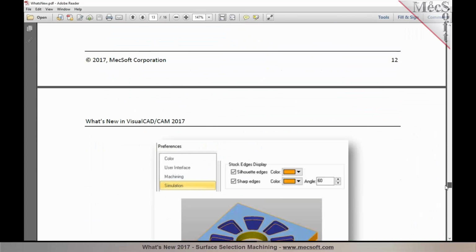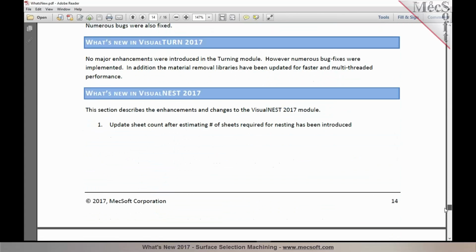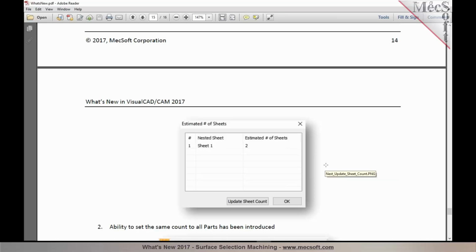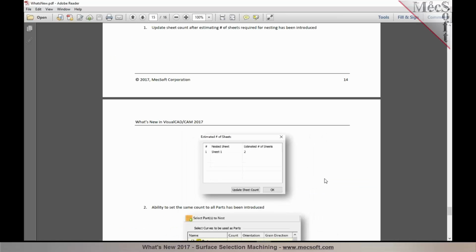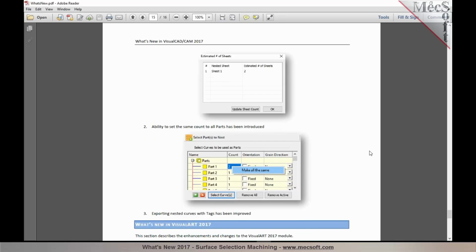As you see it, the nesting enhancements include the ability to automatically update the sheet count based on the estimated number of sheets, and you can automatically also update the count for parts. So if you have hundreds of parts and you want to set the count as 2 for each of them, you can automatically update those rather than having to manually go and update each of those parts.